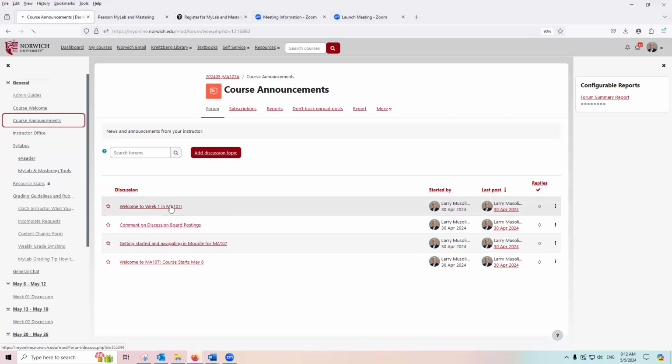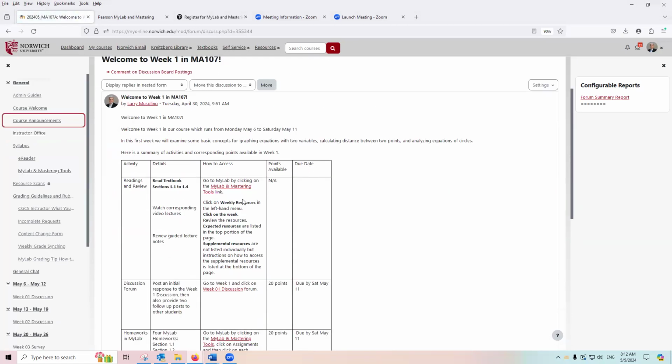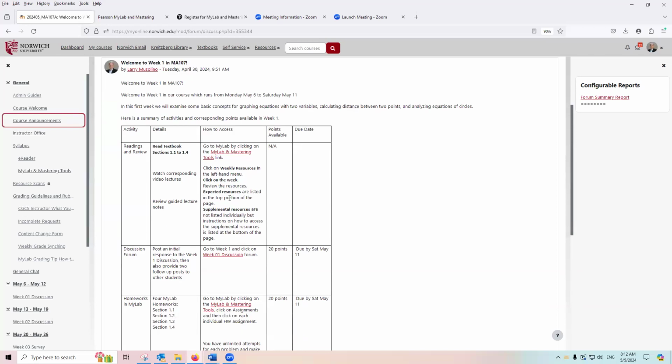Let me come here to week 1. What I'm going to do is give you a kind of to-do list that's going to list out the activities. So notice here it says for this first week, read textbook section 1.1 to 1.4. This is going to cover some basics about graphing equations, calculating distance between 2 points, things like that. Then there's a discussion board. I'll show you that in a minute.